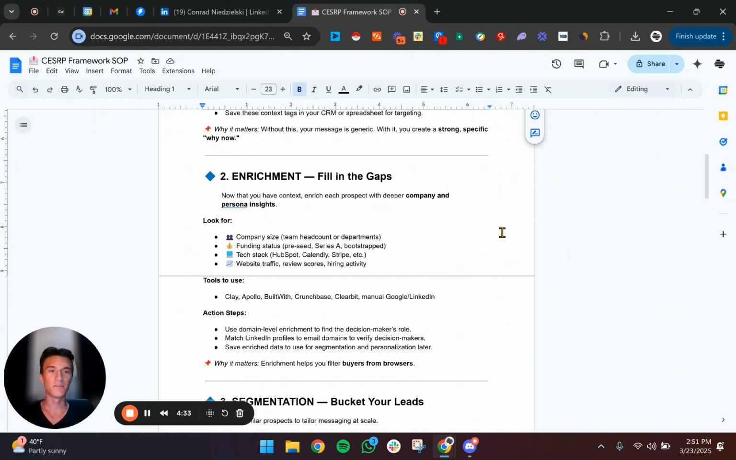You can enrich many other things like website traffic, reviews, any types of hiring activities. Those are the more generic angles that you could go for, but they do definitely work. You could use some tools for this: Clay, Apollo, BuiltWith, Crunchbase. The list goes on. There's a million tools out there. Highly recommend looking into Clay, potentially Peaker, and there are other types of tools out there as well.